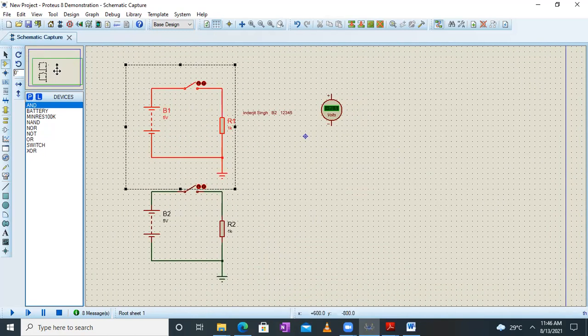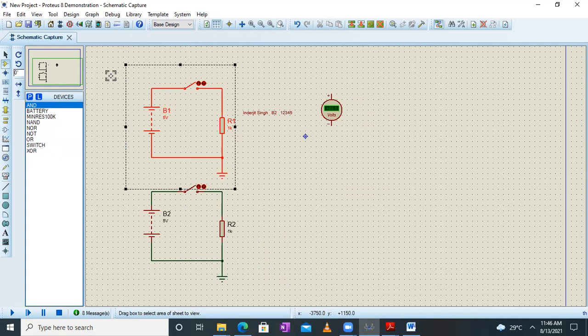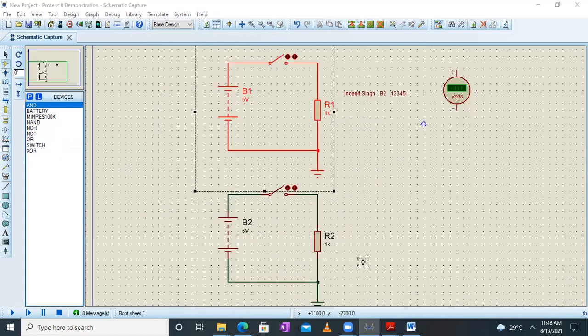Let us adjust the screen. I'll go to view, then zoom to area, and select the section which I want to view. Okay, so here it is. I have made that arrangement. And now what we need to do is we also need to, just wait a second.